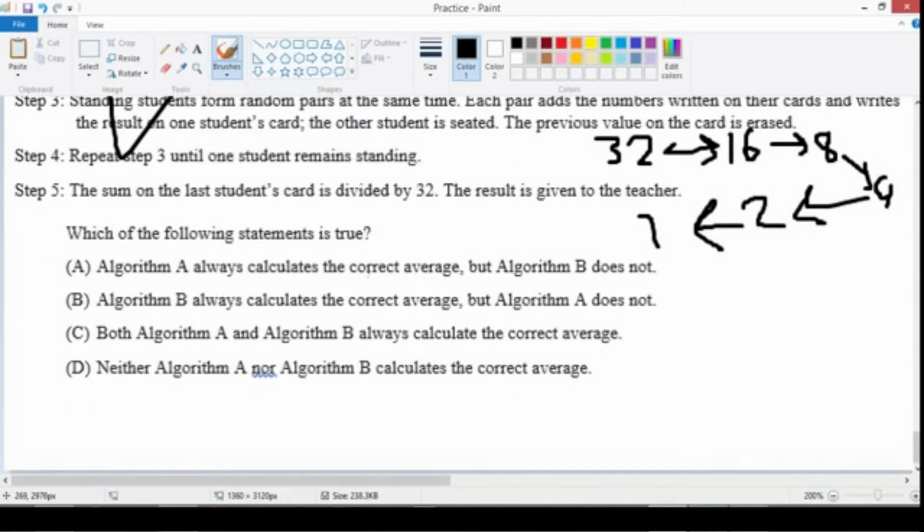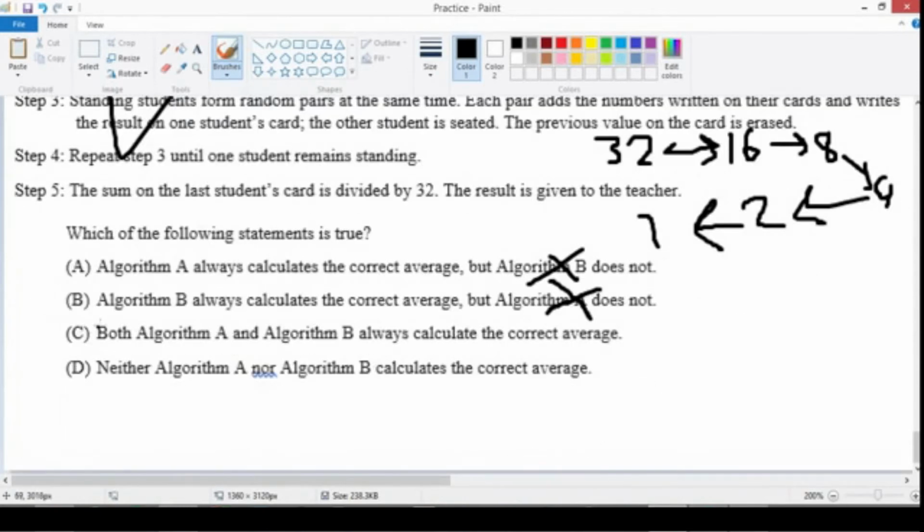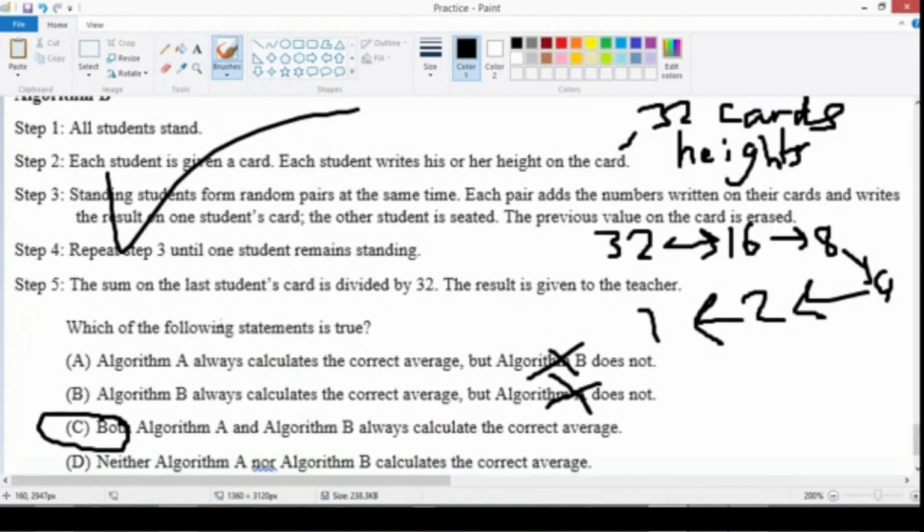Algorithm A always gets the correct answer, but B does not. Well, that's not right. B gets the right answer too. So that means the next one that says algorithm A does not get the right answer is also wrong. Both of them, however, do get the correct average, so let's think about that. D is neither of them? No, okay. Yeah, they both work just fine. They both are good algorithms.